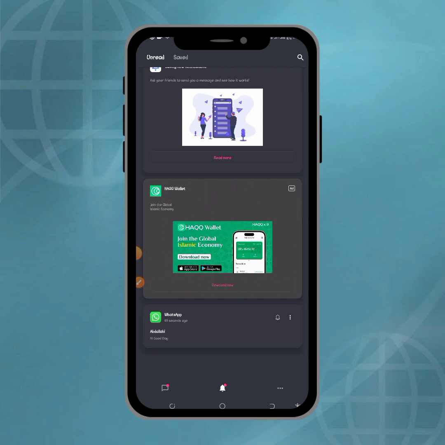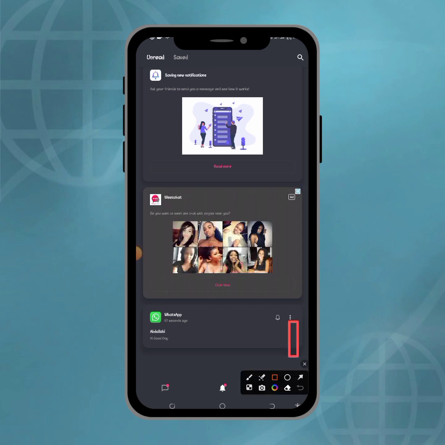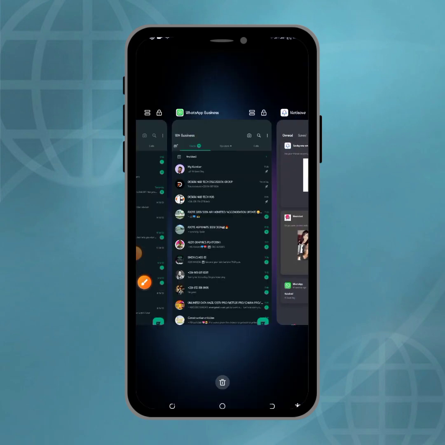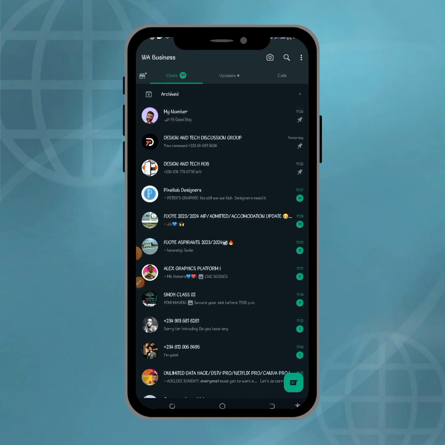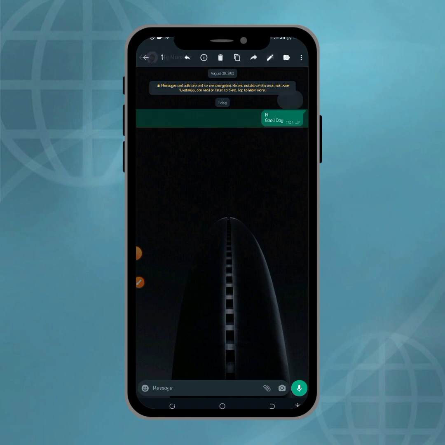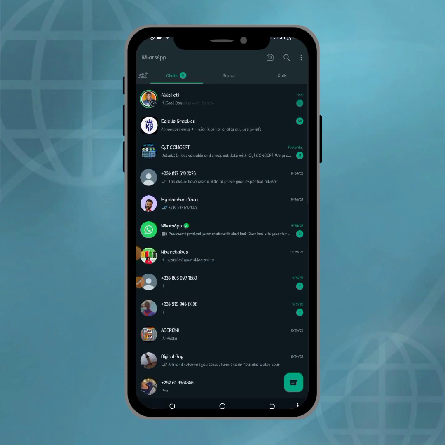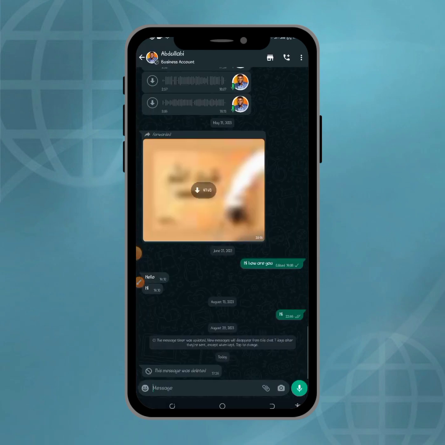You can see, hi, good day. You can see the message here. So I'm going to the sender's WhatsApp now to get the message deleted. Let's delete the message now. Delete for everyone. You deleted this message. The message has been deleted here. You can see this message was deleted.